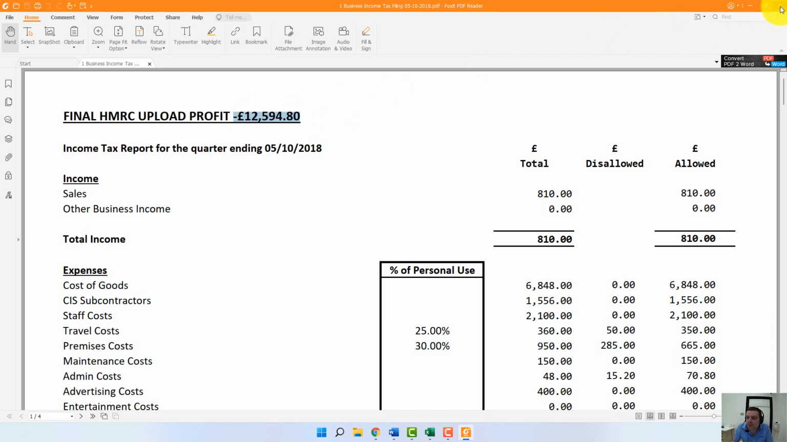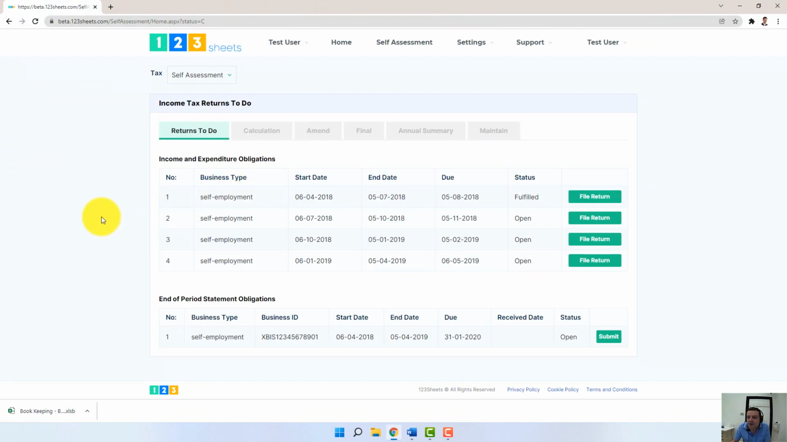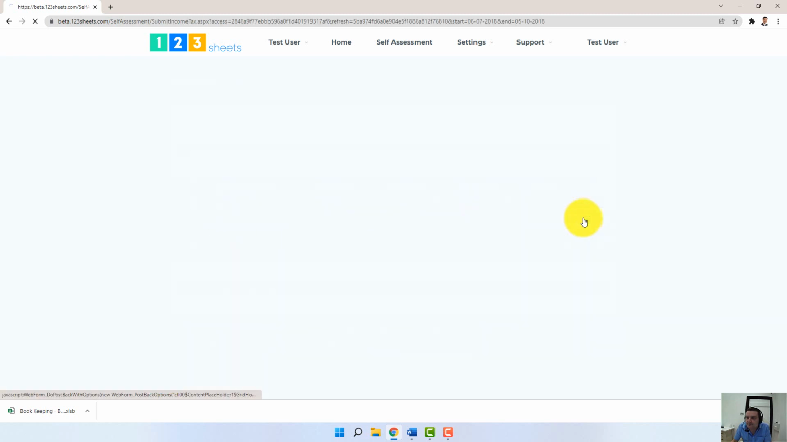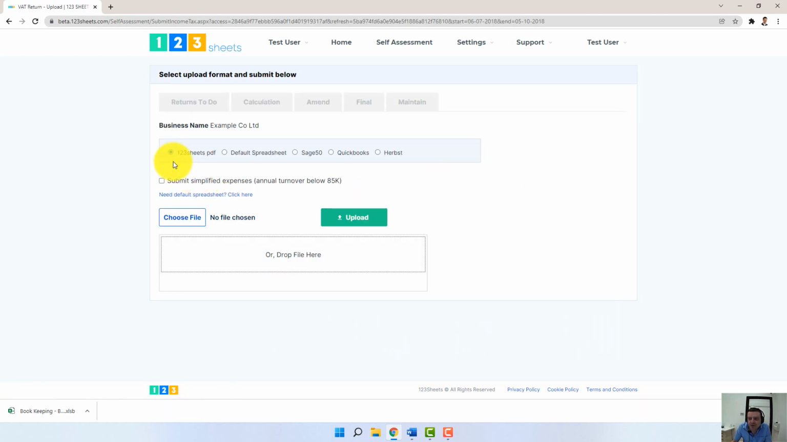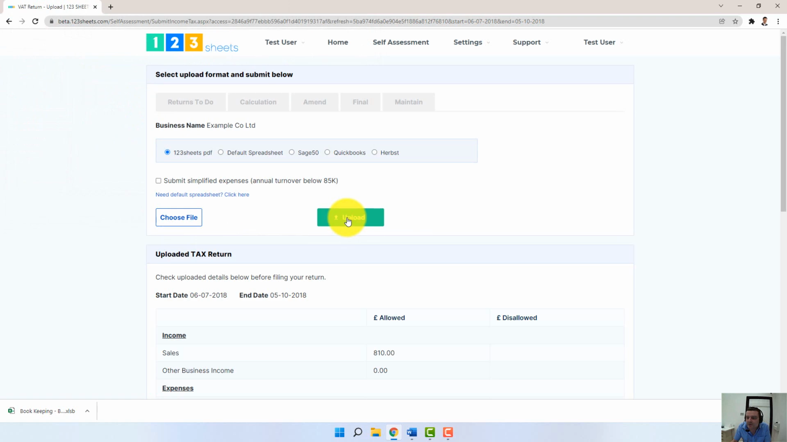So now what we want to do is to upload that PDF to the 123 Sheets website. We can close that spreadsheet. Okay, so here are the four submissions that the self-employed person has to file. We can see they've done the first one already, so let's go ahead and file the second one. So they choose the 123 Sheets PDF that we generated, we saw earlier. We could either drag and drop it into here, or we can just choose the file. Here it is there. And we upload the figures.